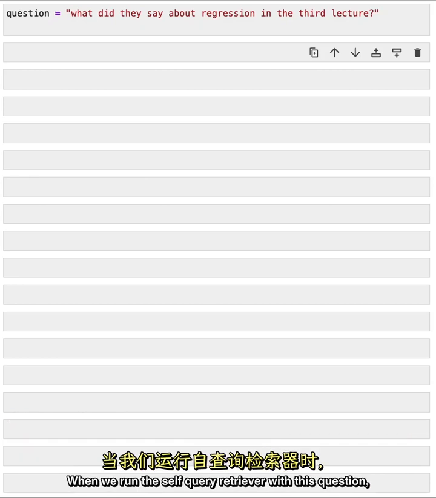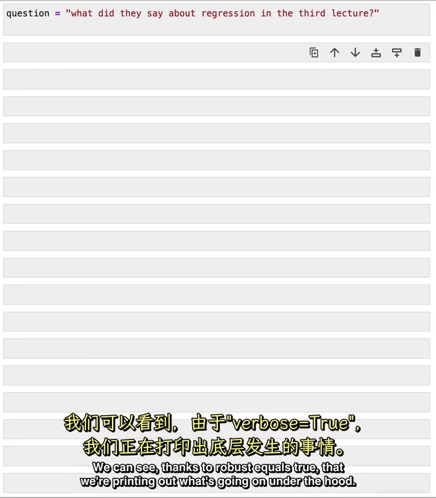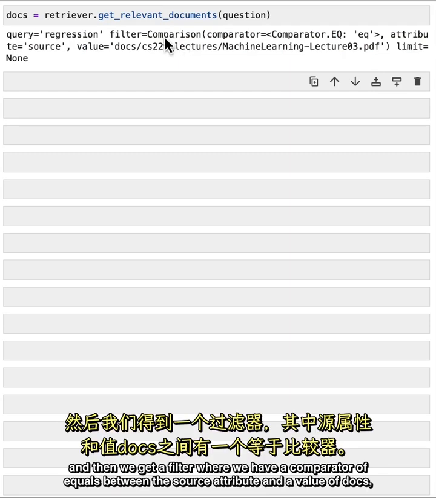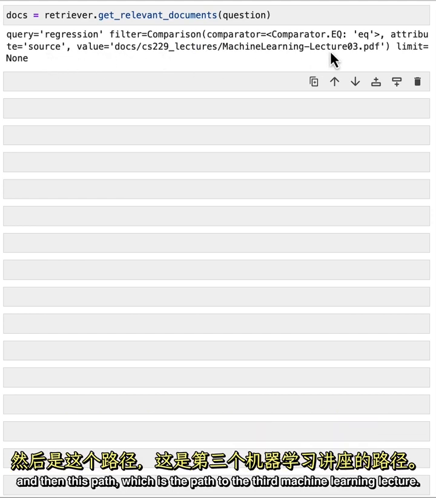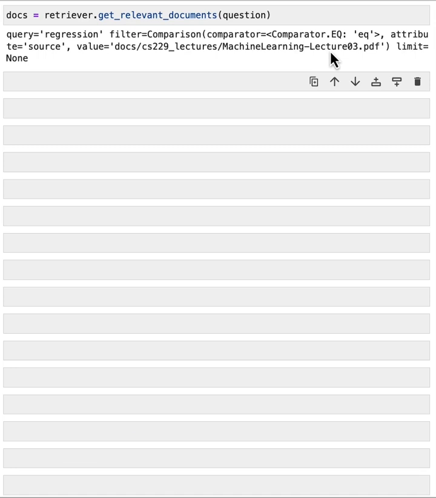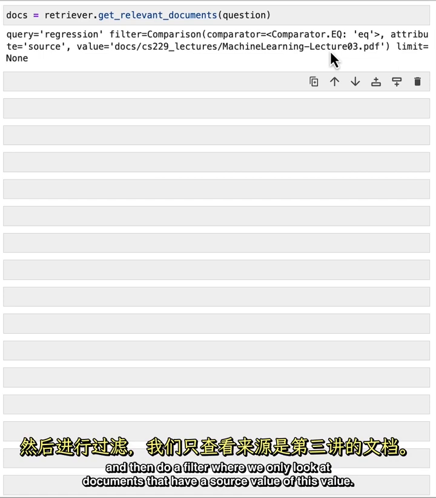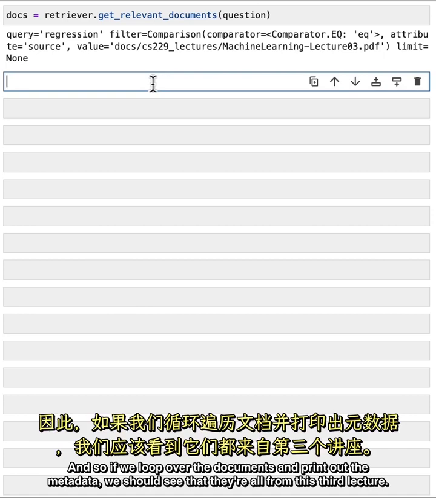When we run the self-query retriever with this question, we can see, thanks to verbose equals true, that we're printing out what's going on under the hood. We get a query of regression, this is the semantic bit, and then we get a filter where we have a comparator of equals between the source attribute and a value of docs and then this path, which is the path to the 3rd machine learning lecture. So this is basically telling us to do a lookup in the semantic space on regression and then do a filter where we only look at documents that have a source value of this value. And so if we loop over the documents and print out the metadata, we should see that they're all from this 3rd lecture.